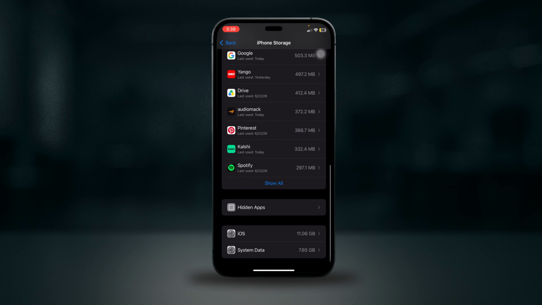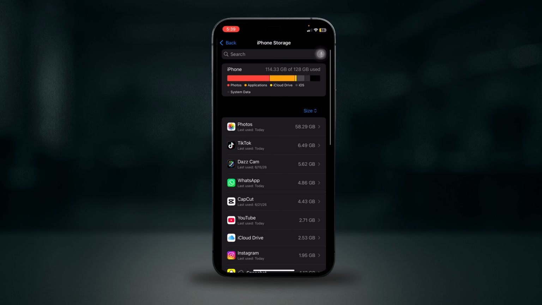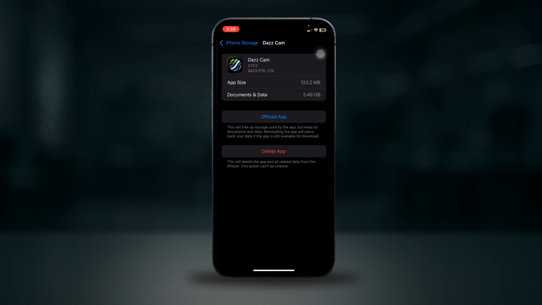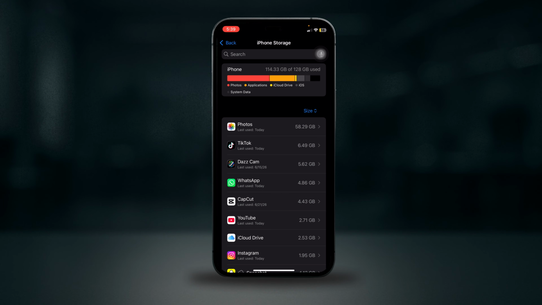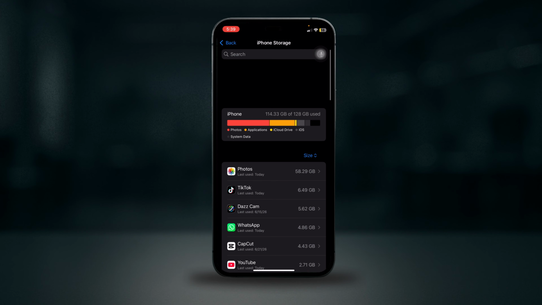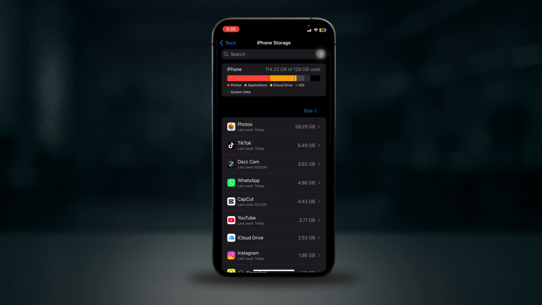Scroll down the app list and look for apps you have not opened recently. Tap on one and then tap Offload App. This removes the app but saves its data, freeing up space immediately. Also, scroll to the top of the iPhone screen and check for iPhone's recommendations like Review Large Attachments, which lets you delete big files from iPhones.